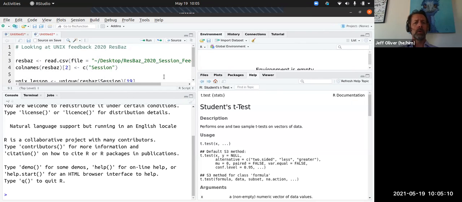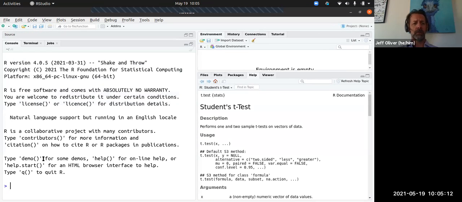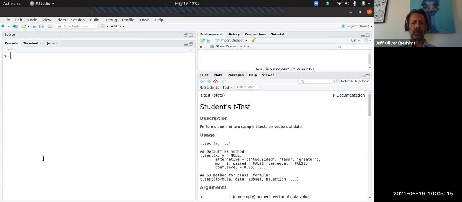We can do this in the console. I'm going to clear out my console to make it a little easier for folks to see. First, we're going to install the Shiny package. We do this in the console by typing install.packages, parentheses, double quotes, Shiny. Shiny is all lowercase. It's going to think for a bit.